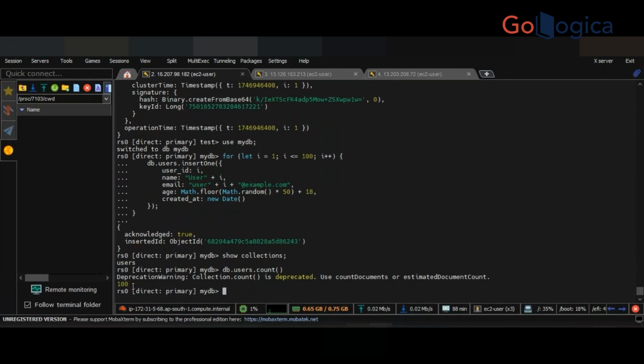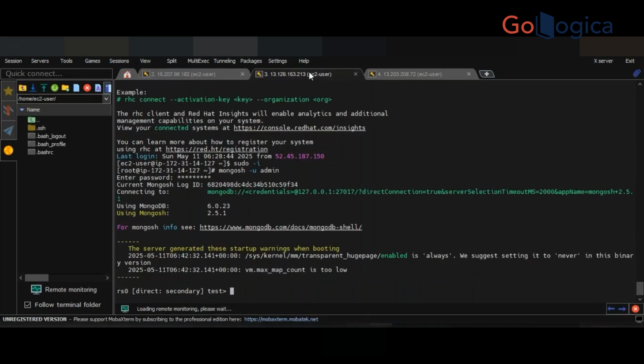So it's showing count 100. I have created one in primary. I have created one collection database MyDB, and in that I have created a collection users. In the users, I have added 100 data. So if I see there, it will be there.